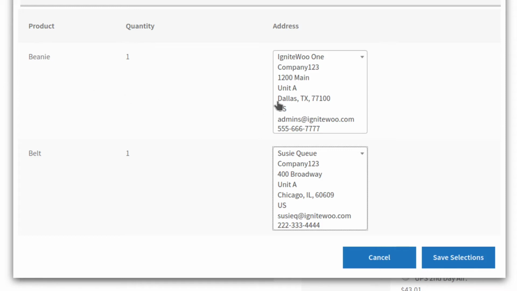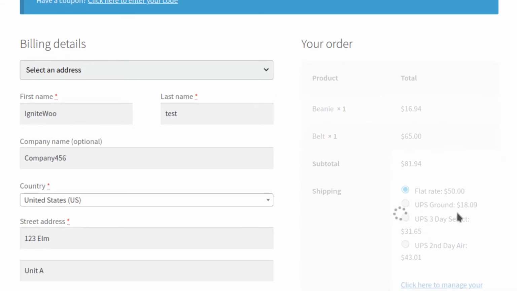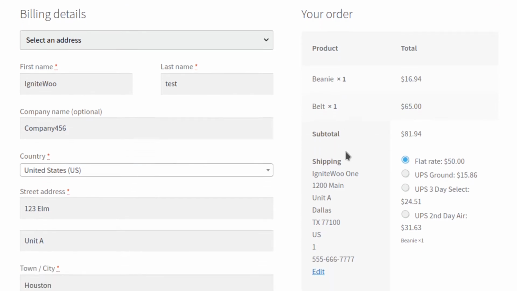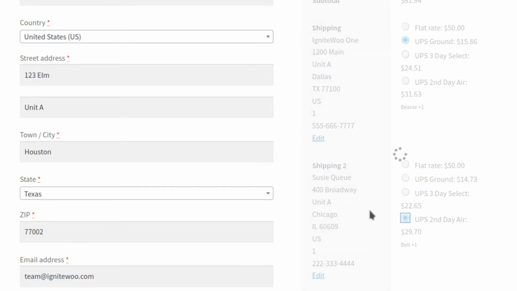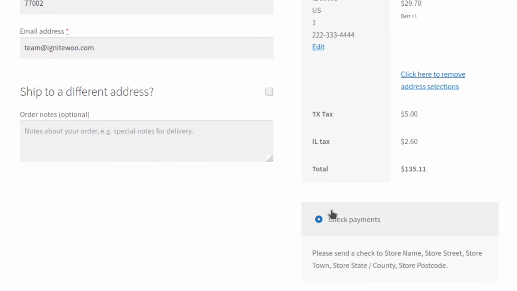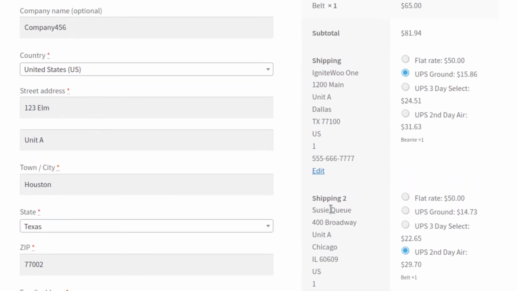Okay, so we got the beanie going to Dallas, we got the belt going to Chicago, and I'm just gonna click Save Selections, and here you see the order review on the right side of the screen is updating. And after it updates, now I see two sets of shipping options, one for Dallas and one for Chicago. So just to clarify my example, I'm going to choose UPS Ground for Dallas, and I'm going to choose UPS Second Day Air for Chicago. And the totals update, etc. And again, all of that functionality you just saw is part of our Ship to Multiple Addresses plugin.